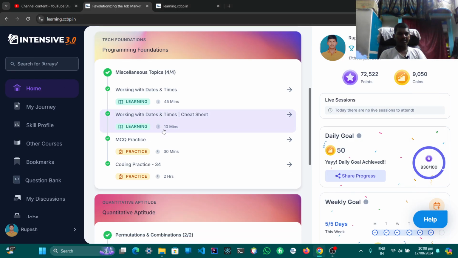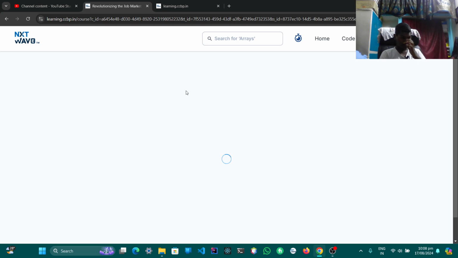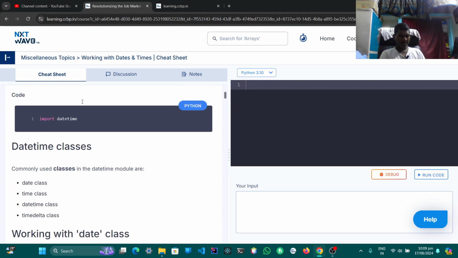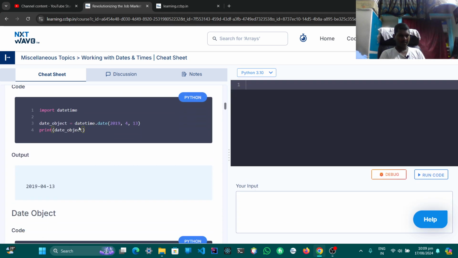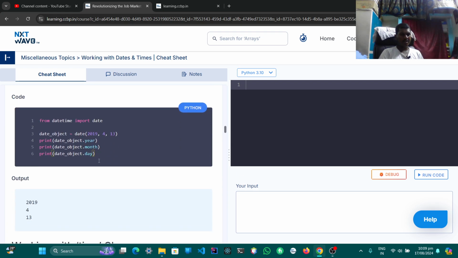Working with the datetime module. It has so many formats and aggregators, symbols. Let me show you that. We have to import the module. We can import it like this also: from datetime import date.